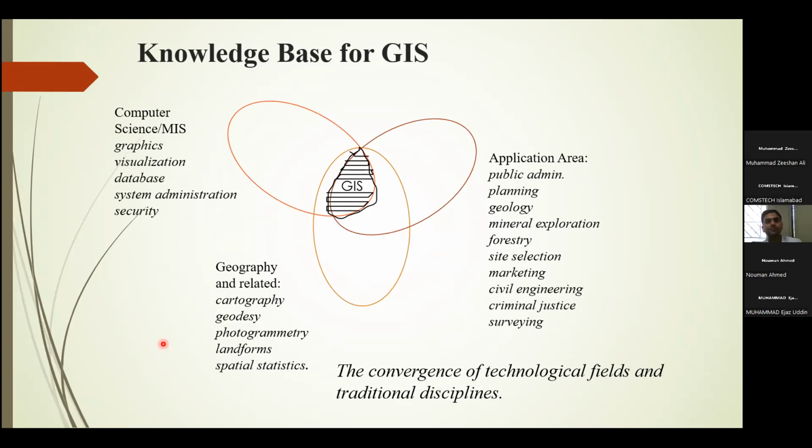Now, coming toward the knowledge base for the GIS, we have different inputs to make it a GIS. First of all, if we talk about computer science, that is management information system, as we talk about why GIS is important. Considering that, the computer science and MIS, management information system, shows us the graphics visualization, which is an important key for the GIS database system administration security. But the thing is that location is very important for us, because if we don't have the location, then that would not be considered a GIS.